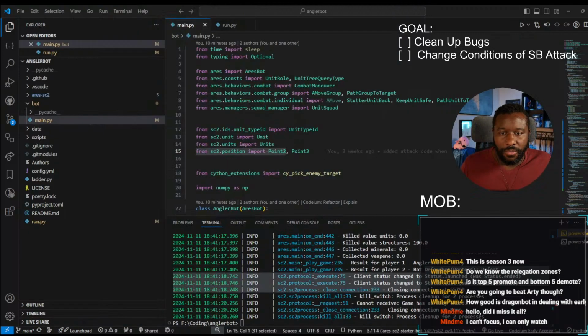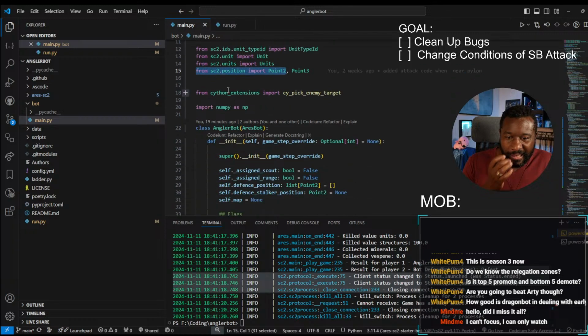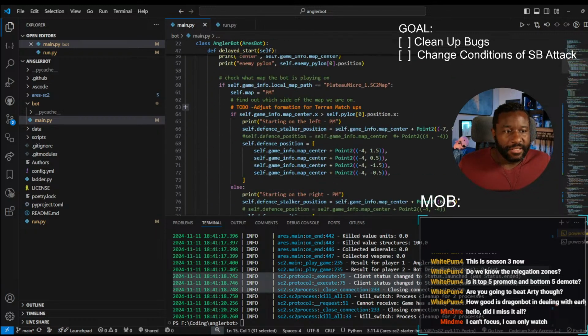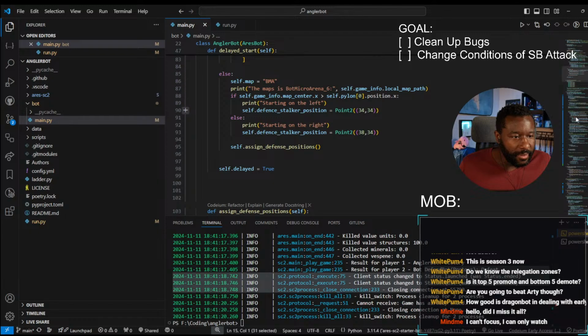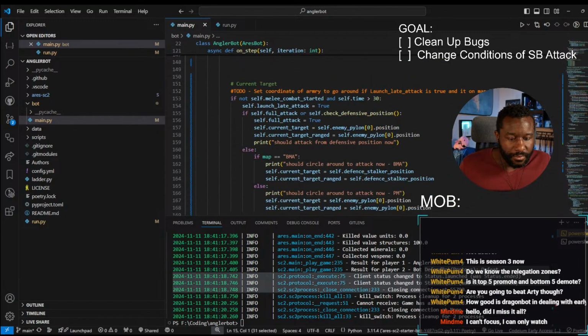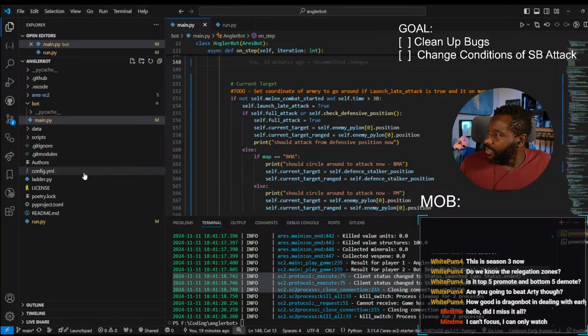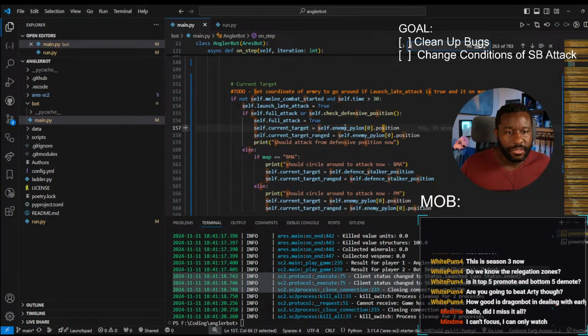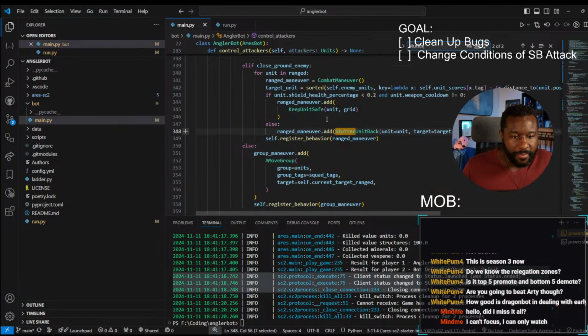Okay, so we will continue where we were at. We're gonna still get to where we need to be. So we're working on bugs. In terms of bugs, okay, stutter stepping in direction. To take care of stutter stepping, we're probably gonna need to go into stutter step, unit back.